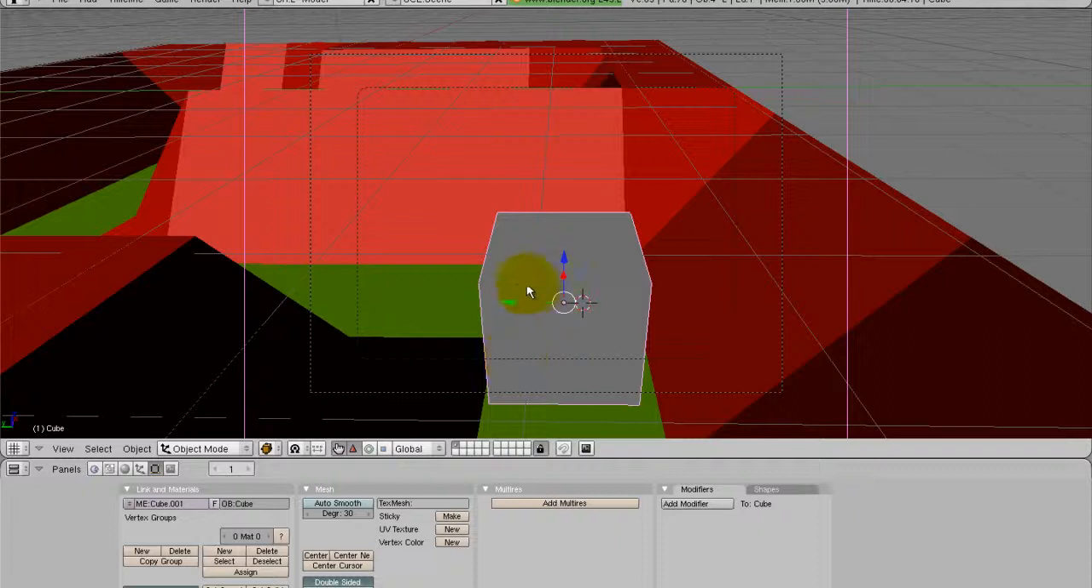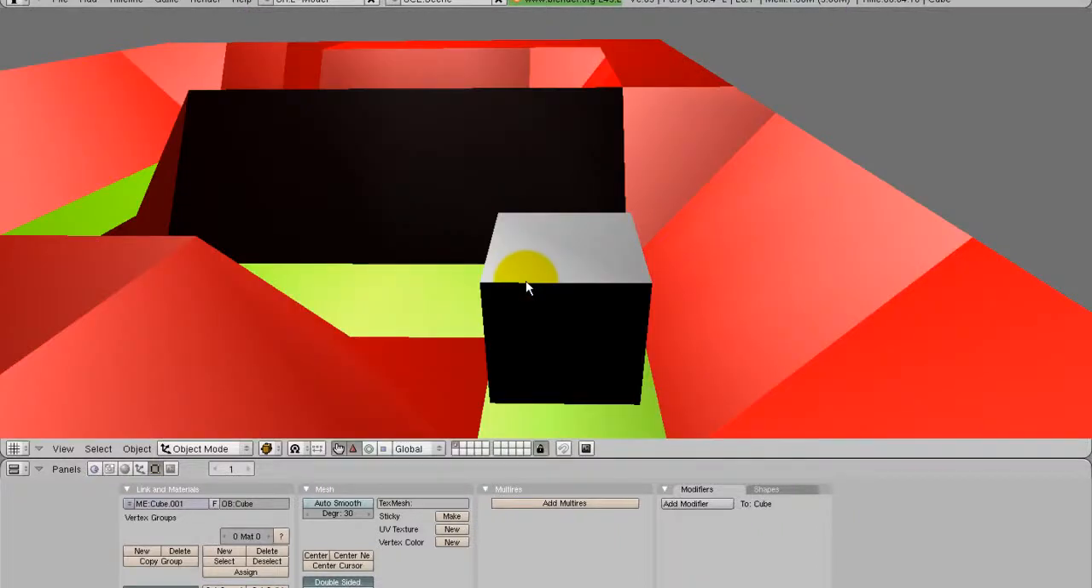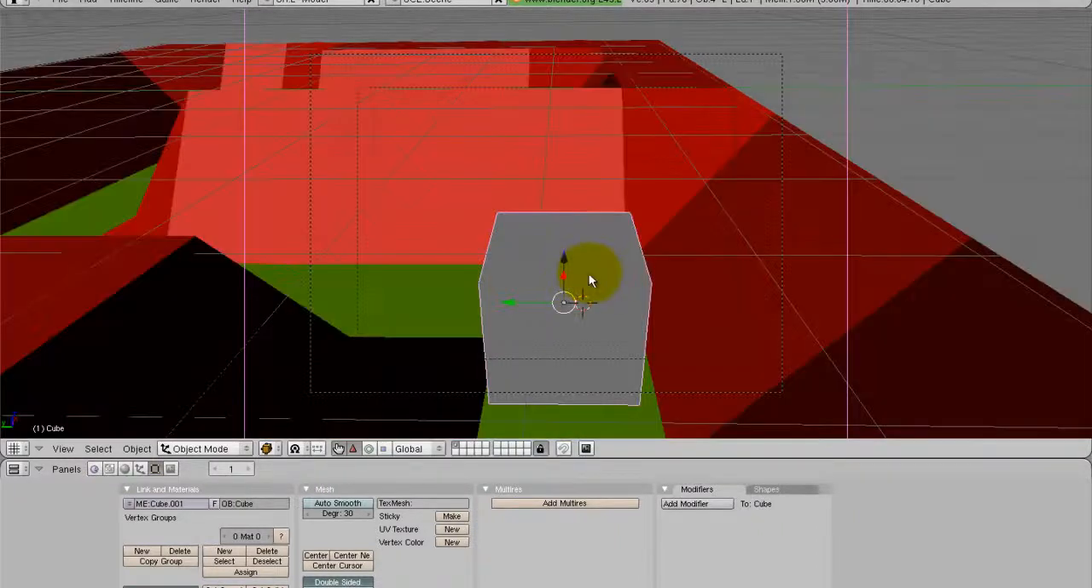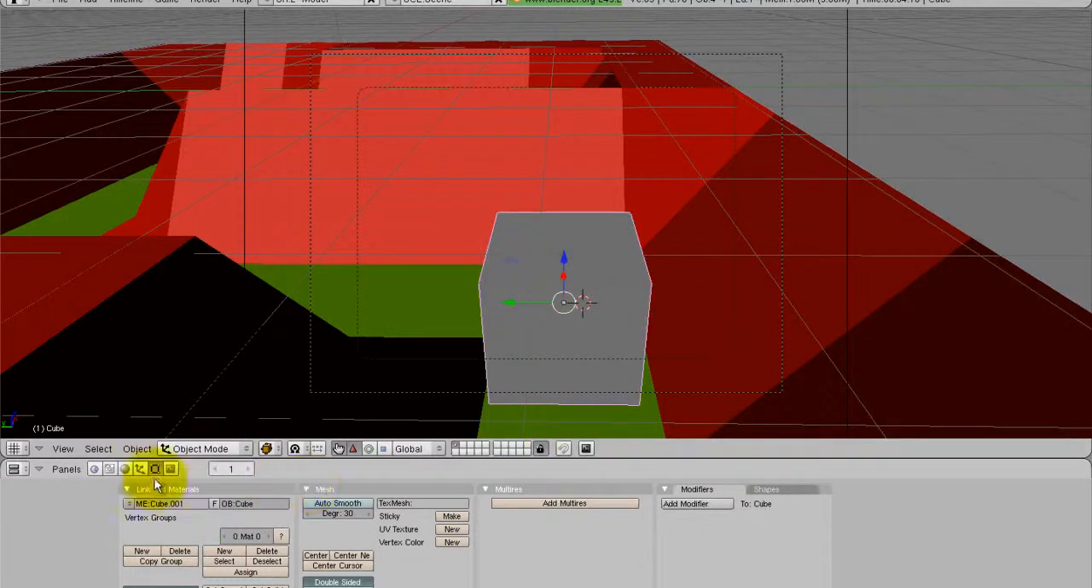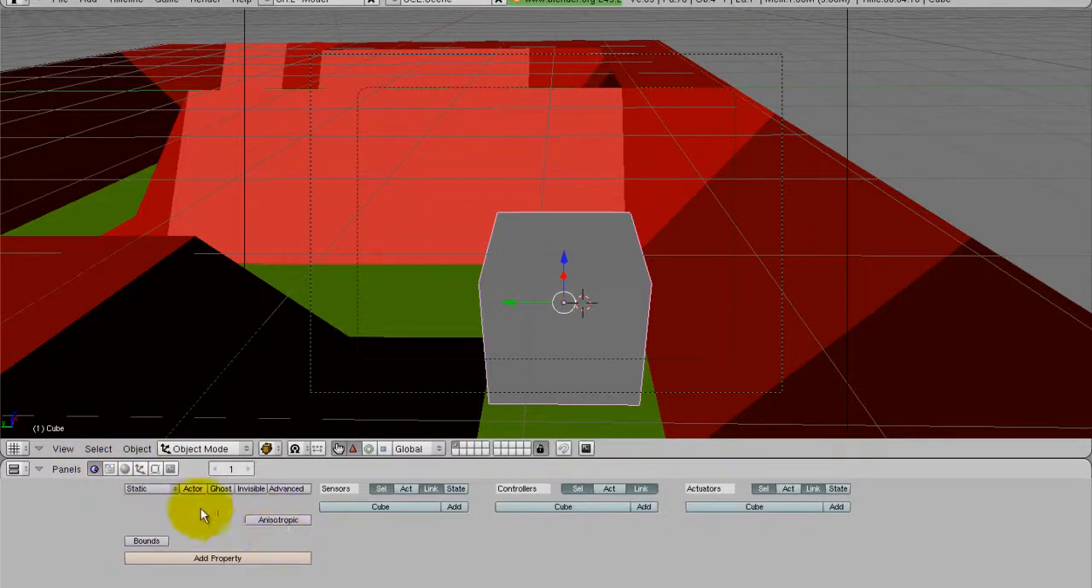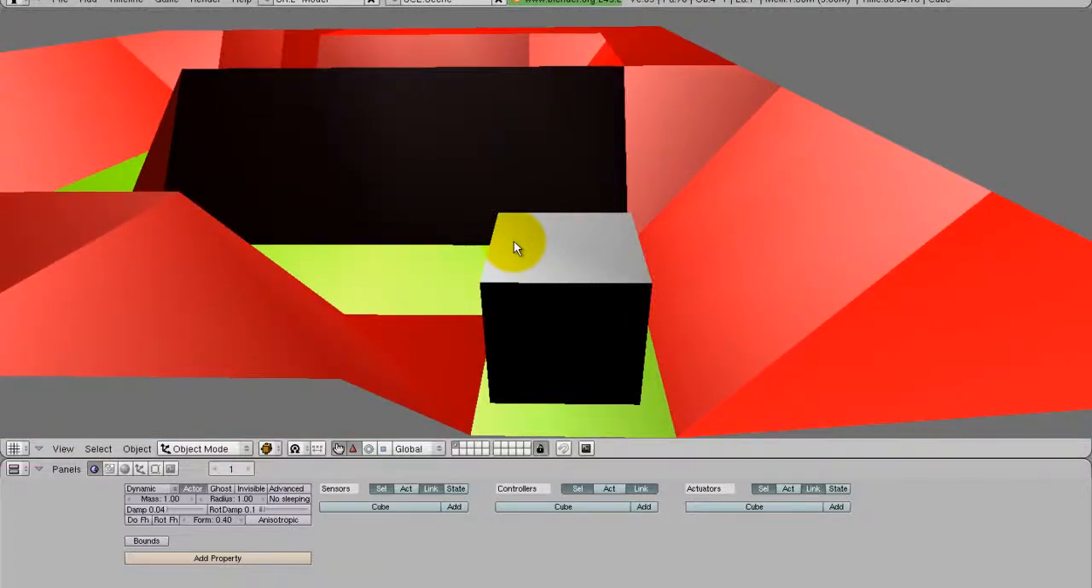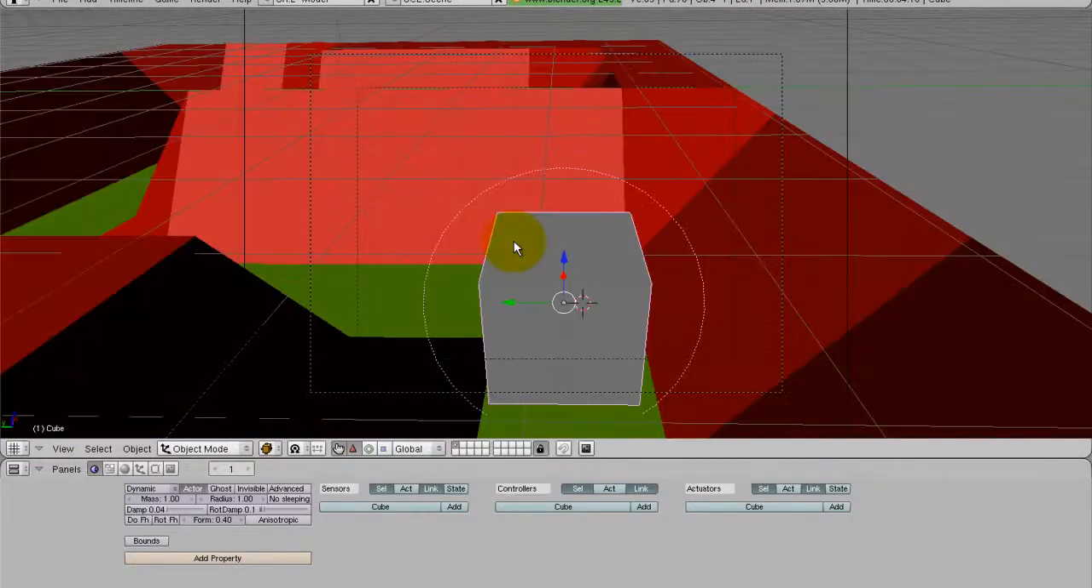Alright, and right now, if you hit P to play, it won't do anything because the cube's not set up. But you'll see here in a second, I can show you that it works. Just click on the cube, and then go over here into your Logic tab, or hit F4, and make the cube dynamic. Alright, now you hit play, you can see that the cube fell, and the camera tracked along with it.